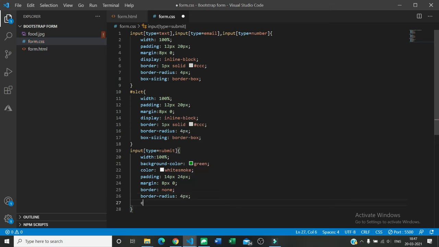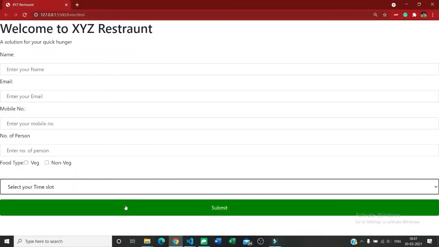Now there is one important thing I am going to use, cursor. Cursor I am going to give pointer. Why pointer? Because cursor pointer means whenever I hover my cursor over this button, the cursor style will change. It will change from an arrow to a hand with a pointing finger. Now that is how it works. So let's see, your submit button has changed.